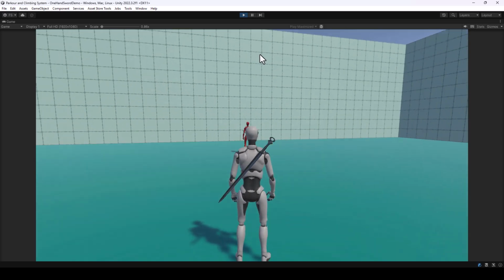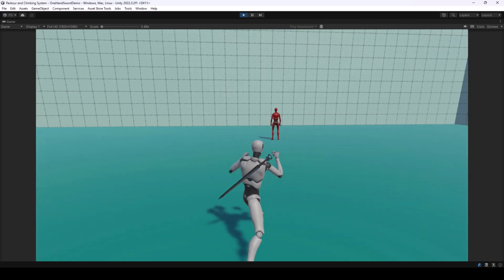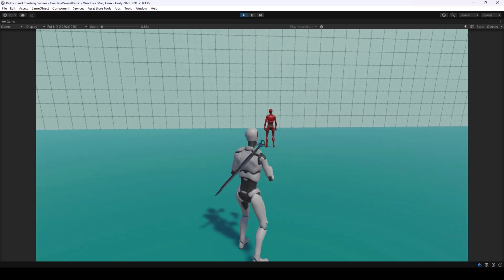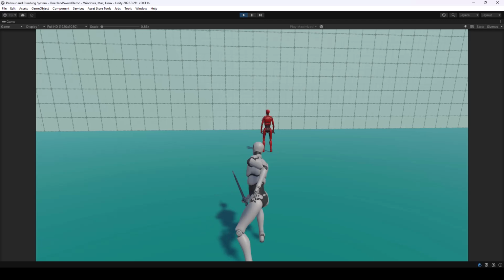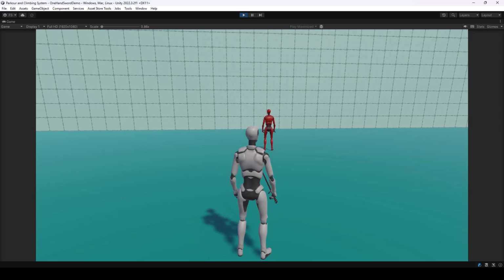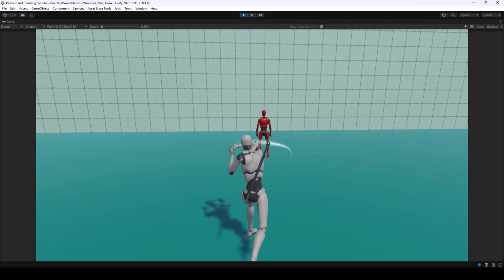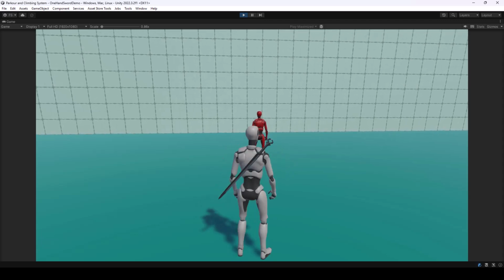Alright, now we can see that when the game starts, the sword is attached to the back of the player, but the sword is not actually equipped. The player is unarmed. But now if I press the 1 key on the keyboard, the player will equip the sword. We can also unequip the sword by pressing the 1 key again. Alright, so this is how we equip and unequip weapons from the melee combat system.